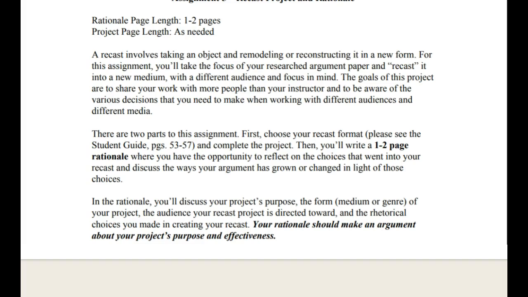Now, the rationale should go ahead and be in third person. So it should be he, she, they. You should not write it from the I perspective. Write it from the third person point of view. Now the recast itself can be written from whatever perspective you want it to be written from, right?